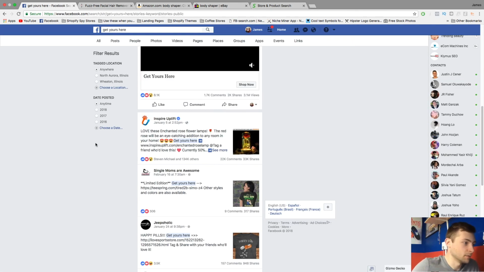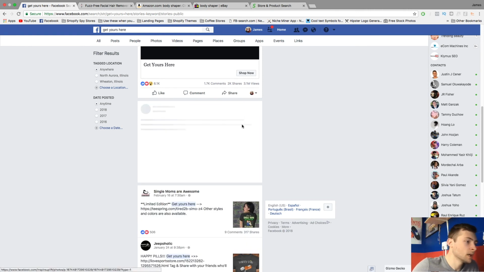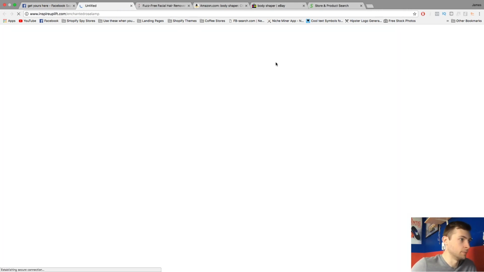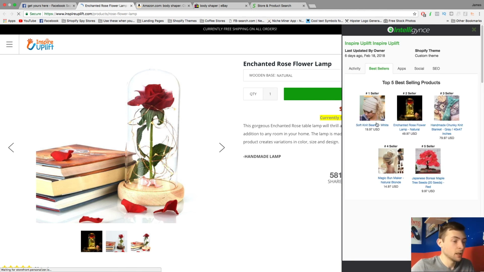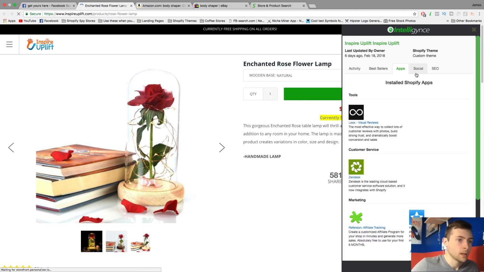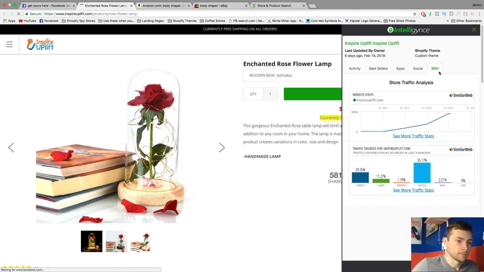Let's go back to Facebook. I saw this selling really well. This is another big Shopify store. So we can see here they've tested about 143 products since July of last year. And their best selling product is this beanie for women, which I've seen on Facebook as well. And the second best is this lamp, which is the ad we just clicked on. The apps they're using, their social media.